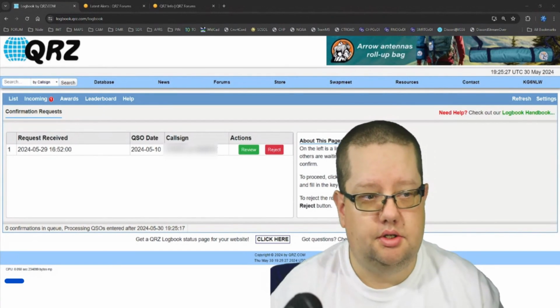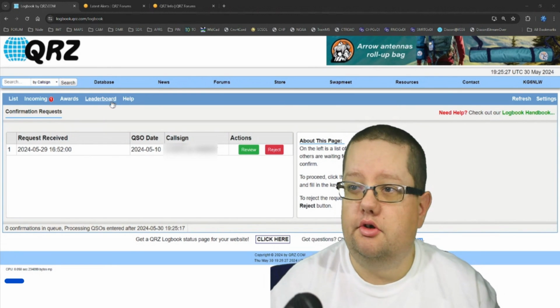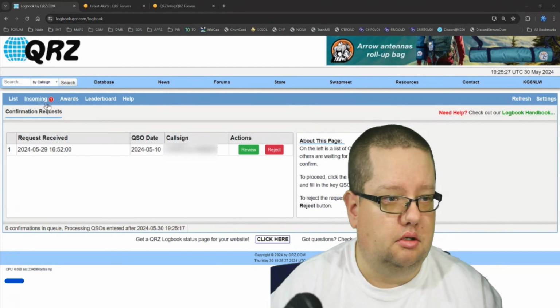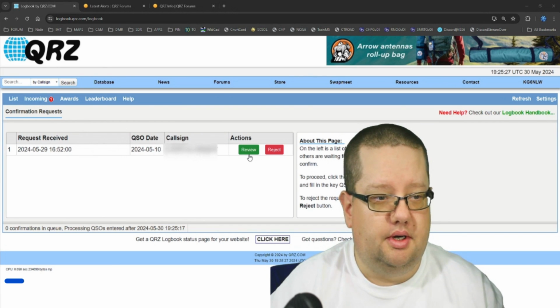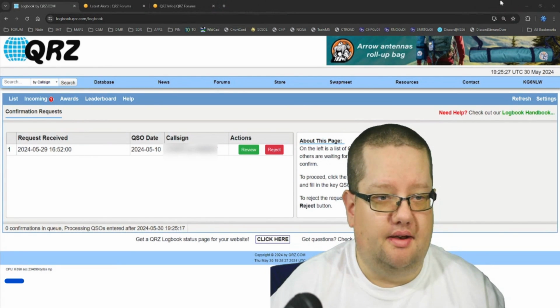So what you're going to want to do is come over into your logbook and come into the incoming section of your log. You will then see any confirmation requests. At that point, you will want to hit review so that you can review that information.